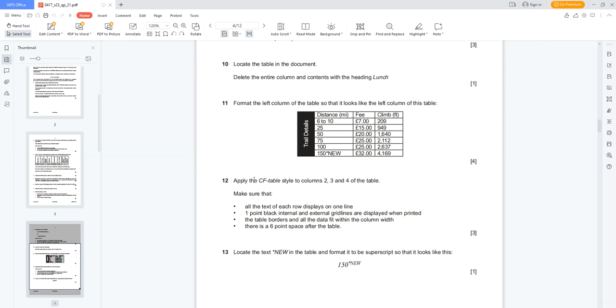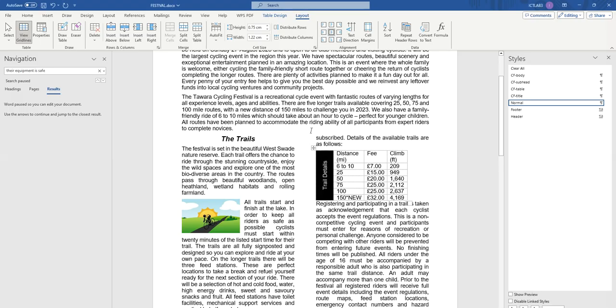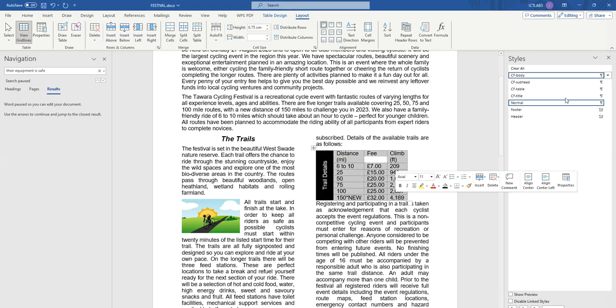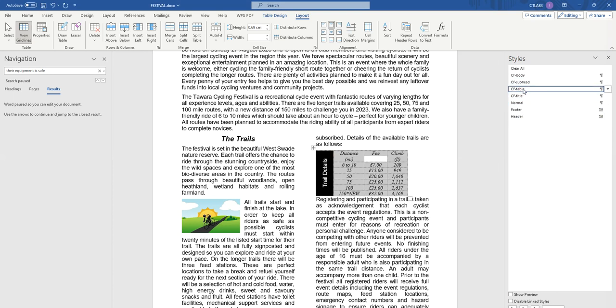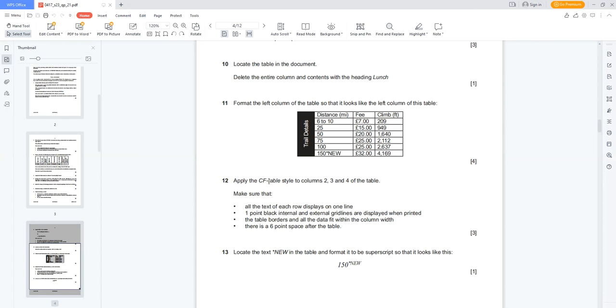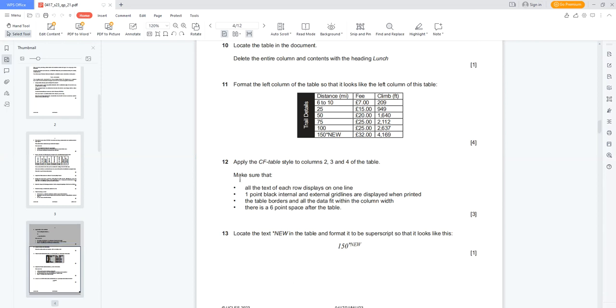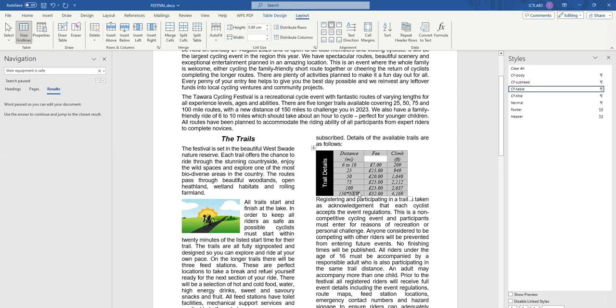Then what other thing? Apply the CF table style to column 2, 3, and 4. So right click this, then after that you apply the table style. Okay, you apply this. Now make sure that all the text of each row displays on one line. Is everything displayed on one line?